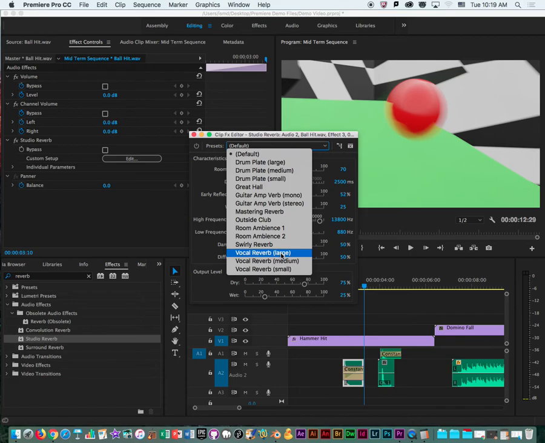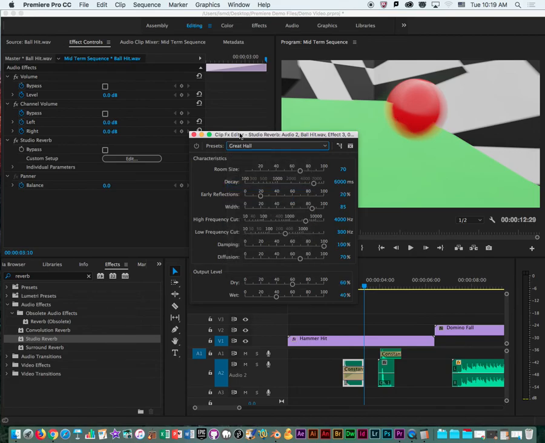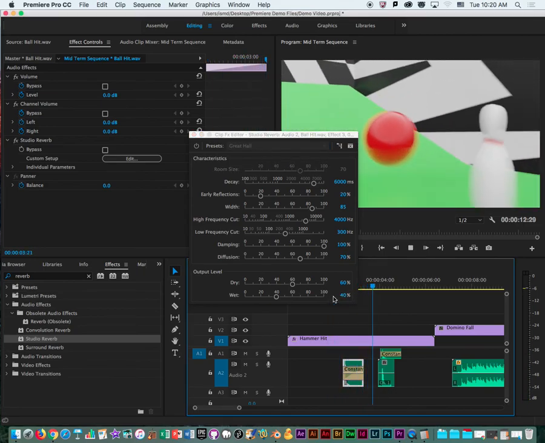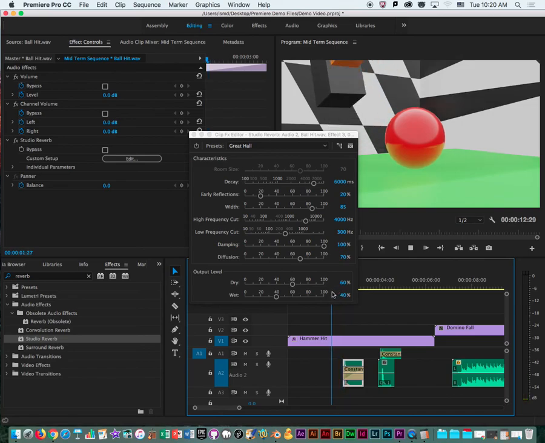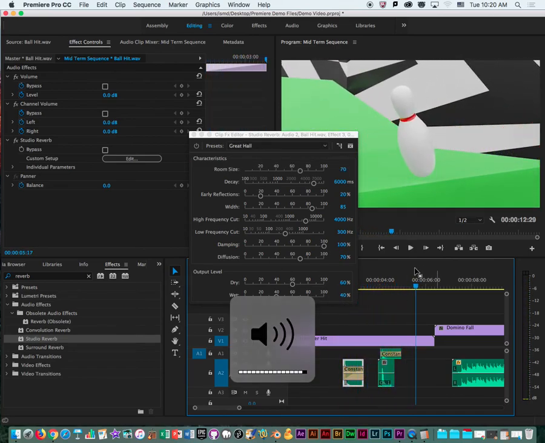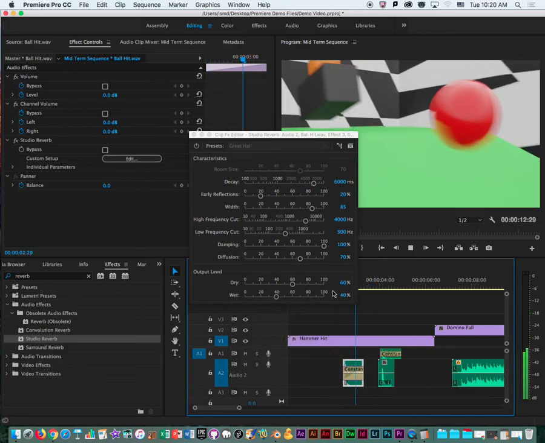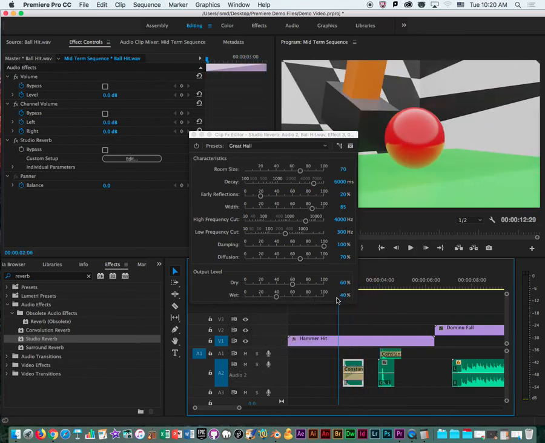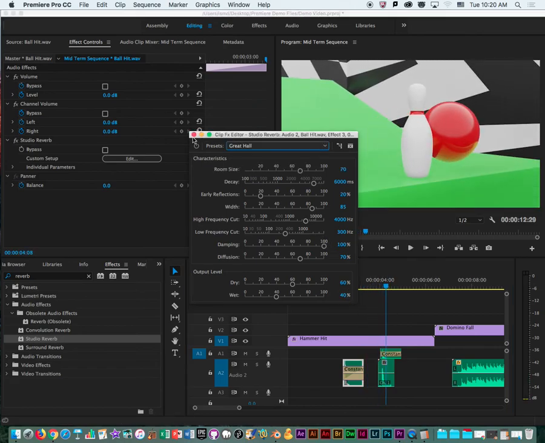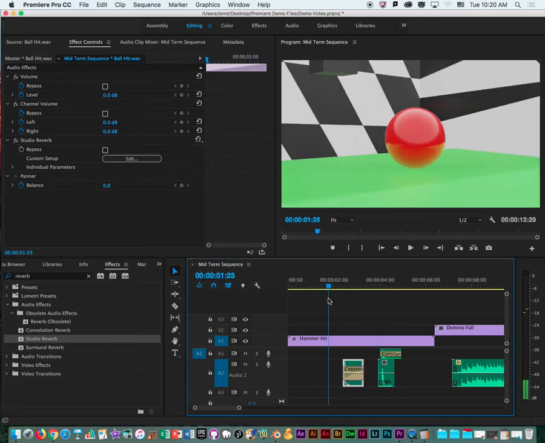Outside club, vocal reverb. Let's try Great Hall. That one is probably going to be pretty reverberant. You can kind of hear it. Maybe it's hard to hear on these speakers, and sorry for the people right next to them. It kind of has some cool sound to it. Oof. I like the way that sounds.